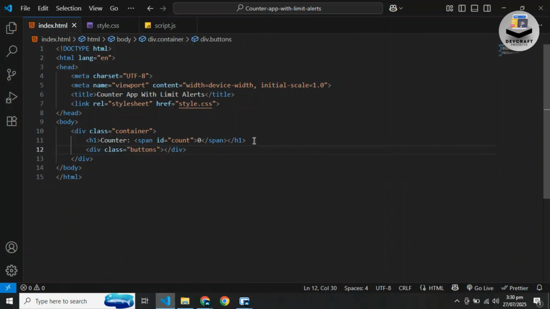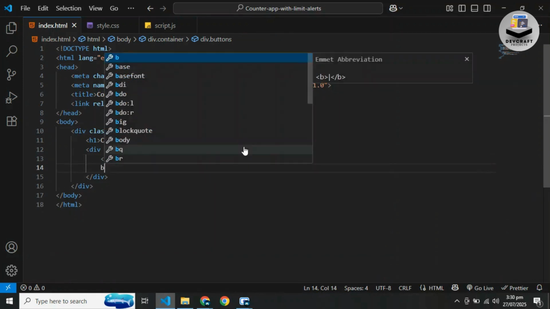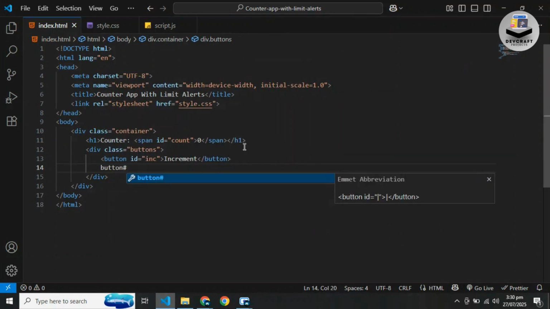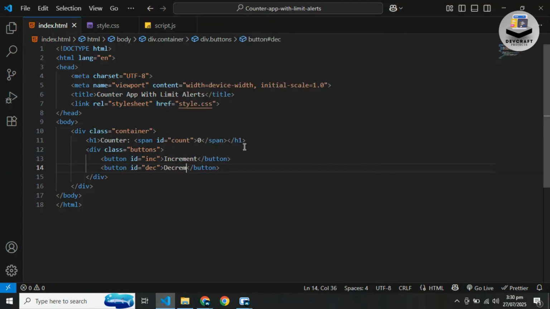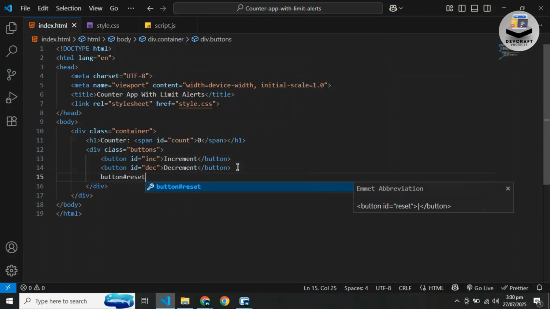Below the heading, we have a div with the class buttons. This wraps 3 buttons, one for increment with the ID inc, one for decrement with the ID dec, and one for reset with the ID reset. These buttons will help control the counter value when clicked.